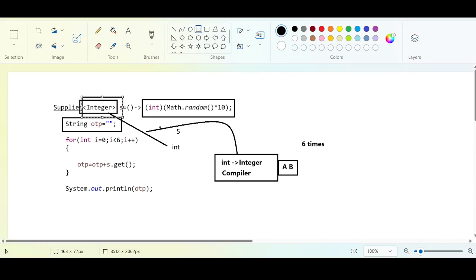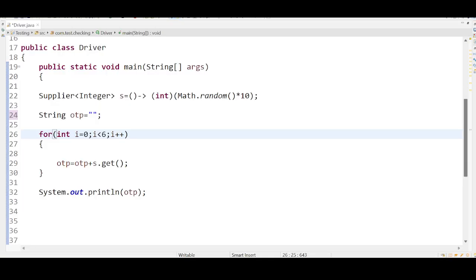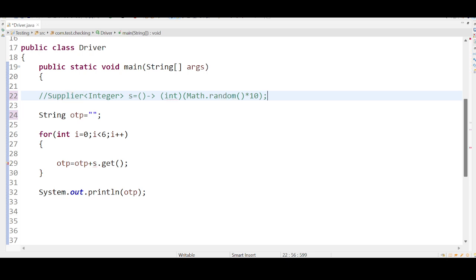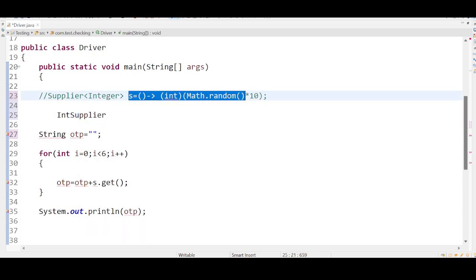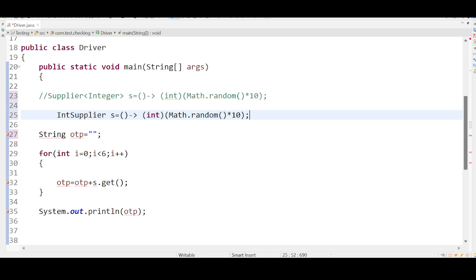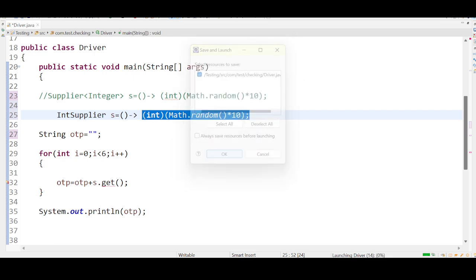I can use the same thing. When I know that the return type is int itself, I can use the supplier called IntSupplier. And I can use the same logic. When you use this IntSupplier, it is going to do the same thing, but this time auto boxing is avoided. The output is int itself. No conversion is actually going to happen.